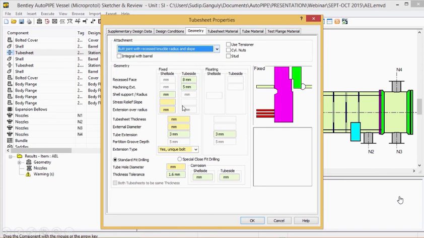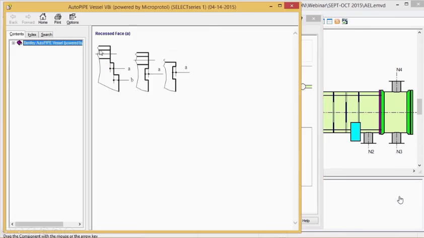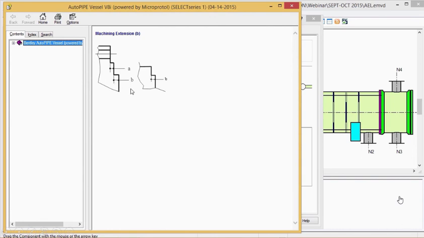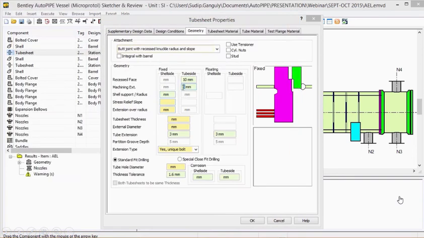Angle joint, so let's create a recessed knuckle radius and slope. So I will change the recessed face. So what is that? You can get help from the reference help, and it shows a small sketch explaining the parameters. I can change the recessed face to, let's say, 12 mm and change it back to maybe 10. Machining surface, I can change that dimension there as we did in the last AES type exchanger. Change it to 12, change it back to 10.